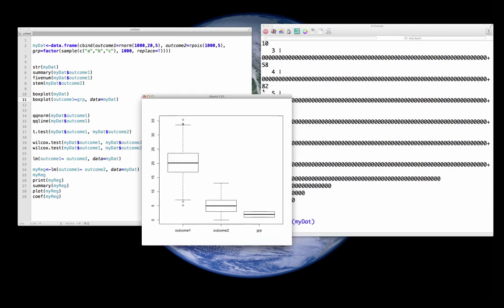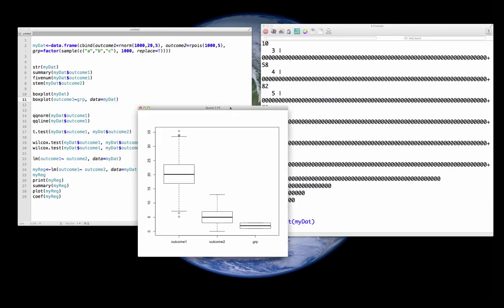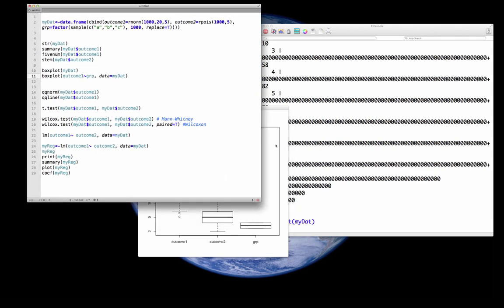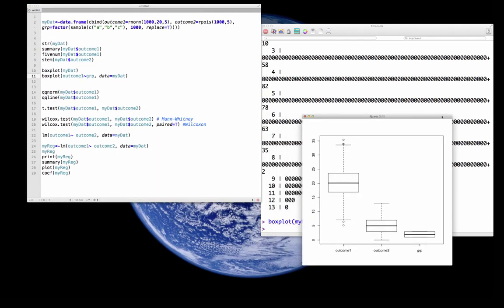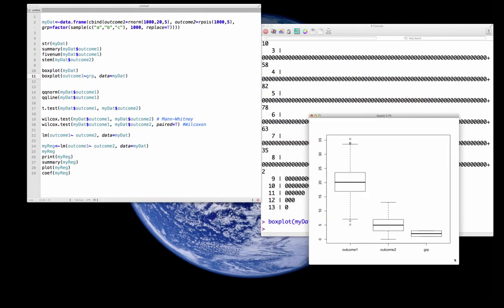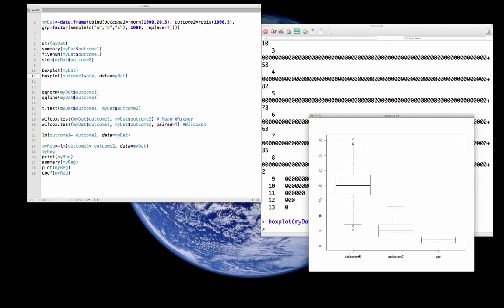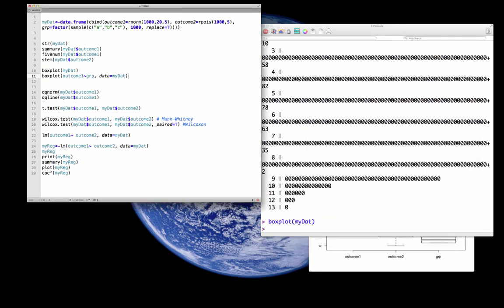I'm just going to bring it over from my other screen here. So here is the boxplot result right here, and you see that it just took each variable and returned a boxplot for each variable, which may or may not be what we want. Now in this case, we were probably interested in comparing the variables by this group variable that we created here, right? This factor variable.